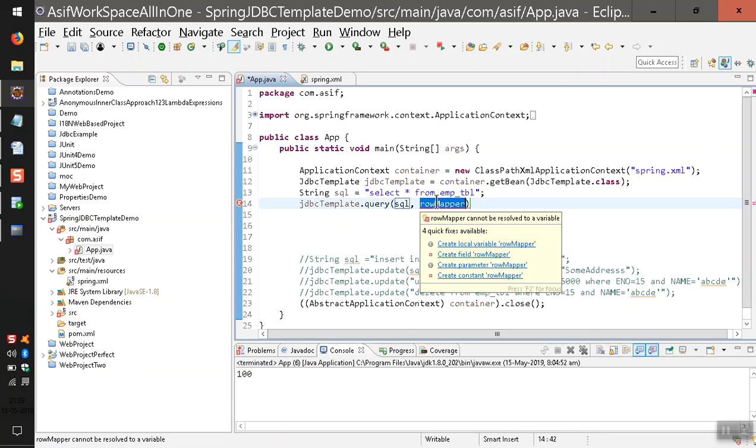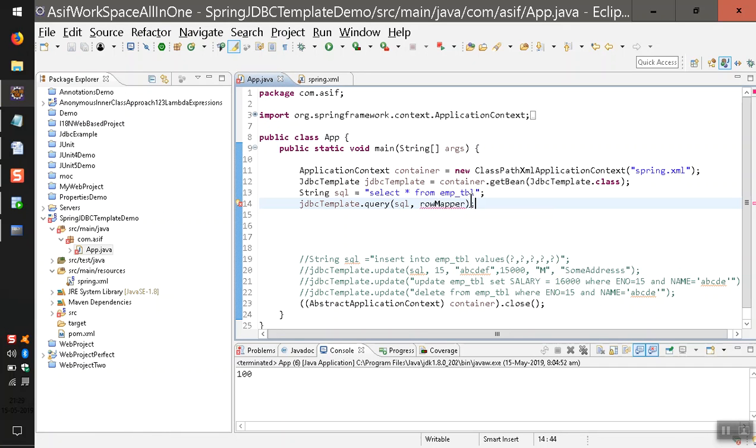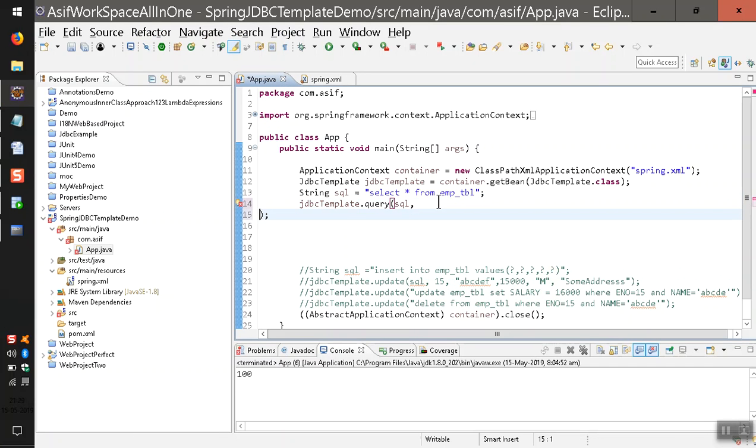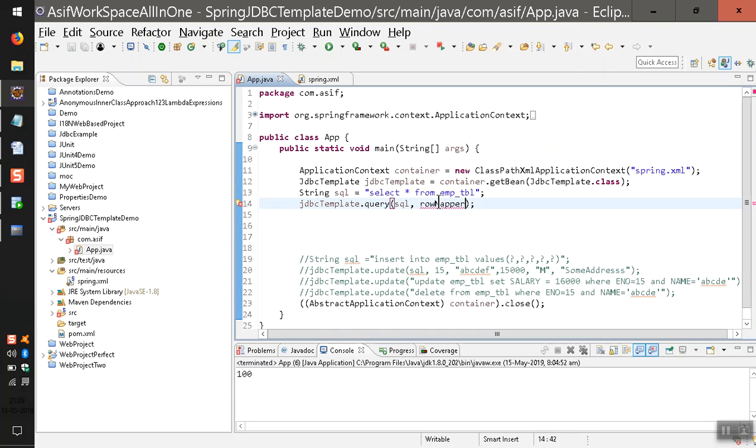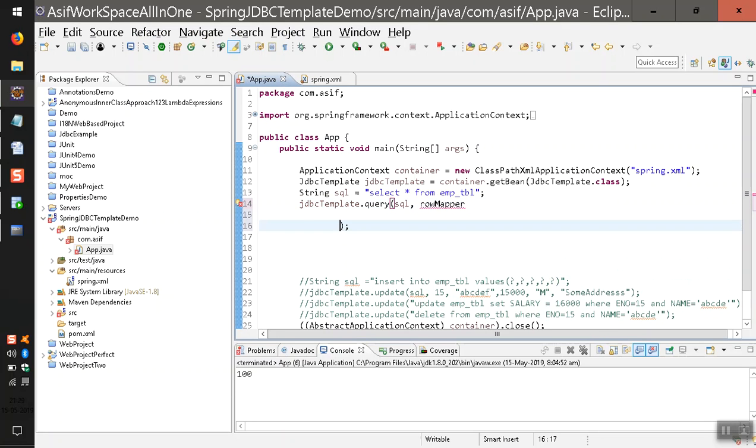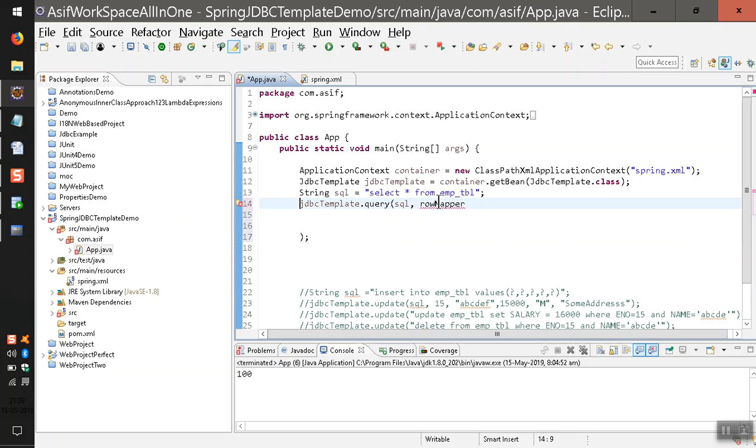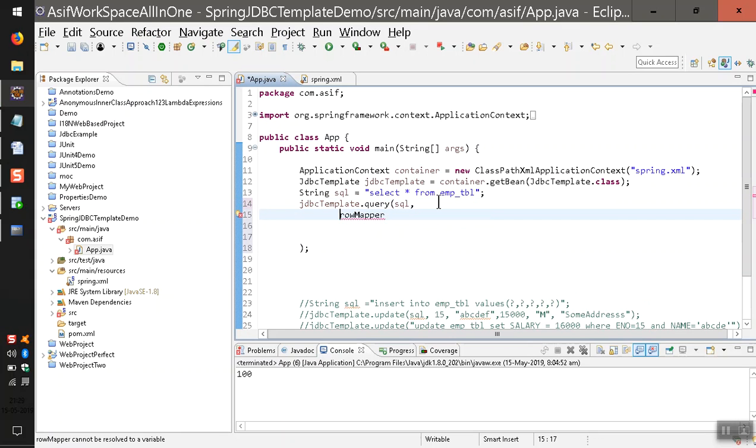So I'm going to enter it to the level of JDBC template. Then here I'm going to give enter. So here what I'm going to do is I'm going to delete this. I'm going to say new, Control Space. When I say Control Space, it's going to list out all the available interfaces. So what we need, the parameter should be RowMapper.